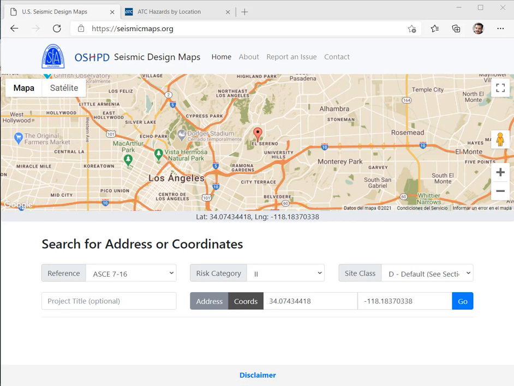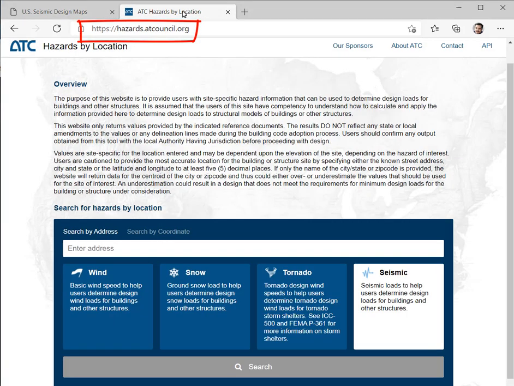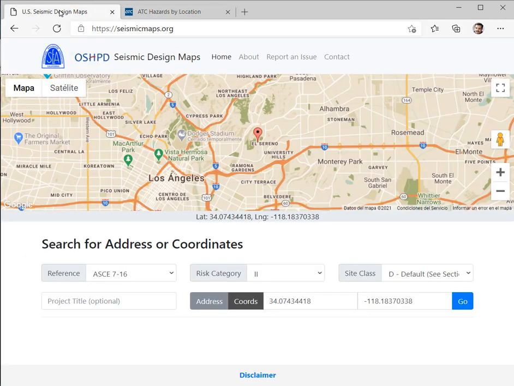In this video, we'll be using the online mapping tools to determine the seismic design loads for a hypothetical building location. We'll be using two tools, seismicdesignmaps.org and ATC hazards. They both give the same information, but this way you'll have an idea of the options that are available to you. Let's start with the seismic design maps.